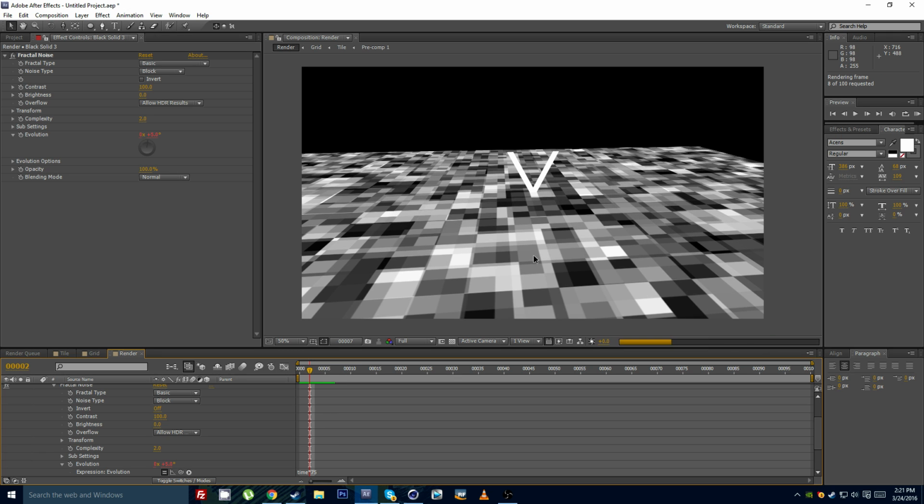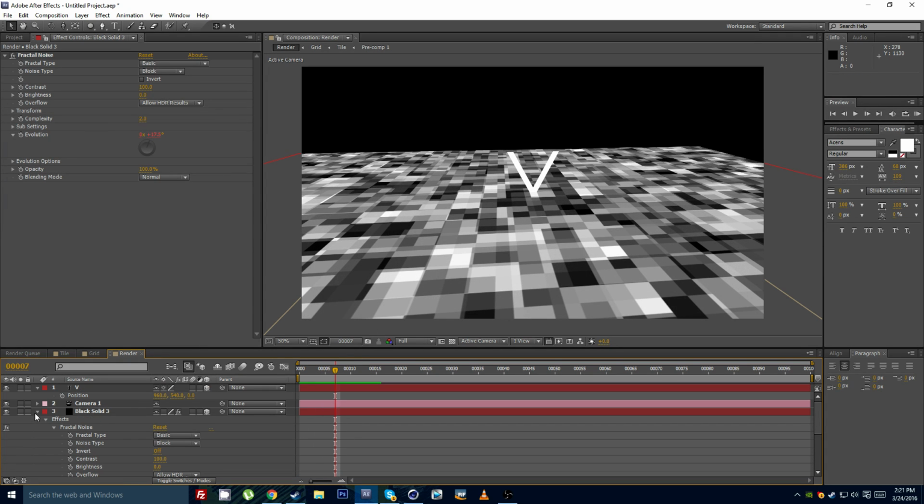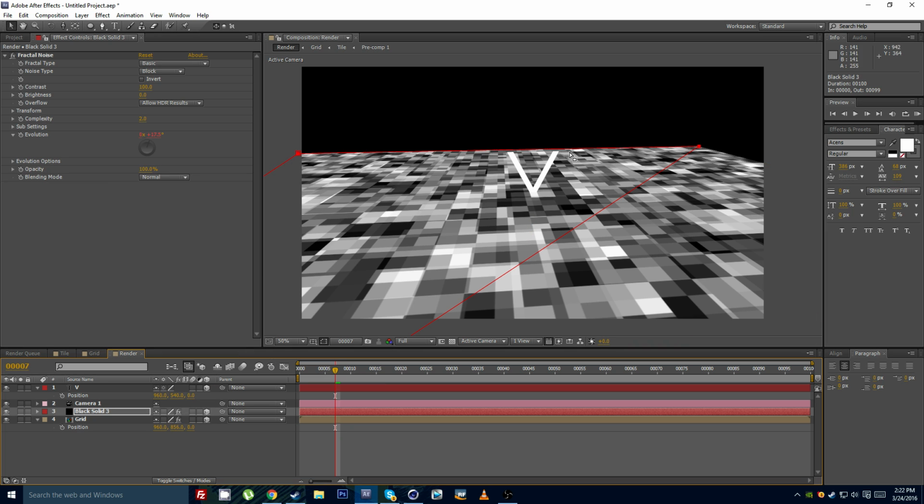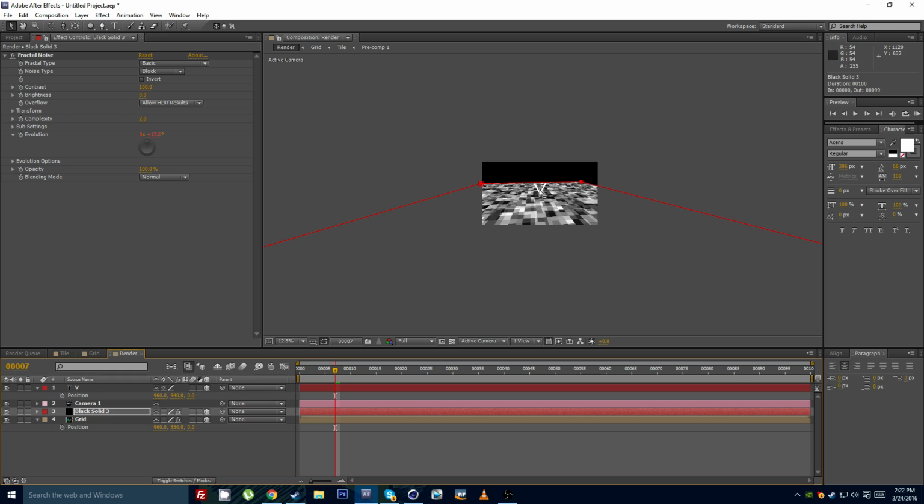I'm just gonna make a quick RAM preview to show this. So you can see it's starting to move a bit. It's not really that noticeable, but it just adds a little bit of variation to the animation. And I will also right click this layer, add a new mask. So this will add the mask right around the edges, as you can see.